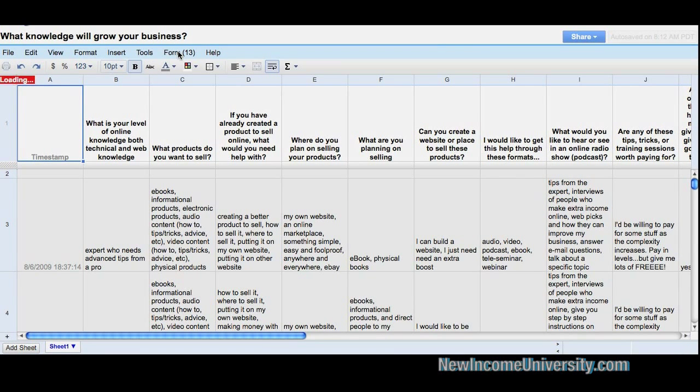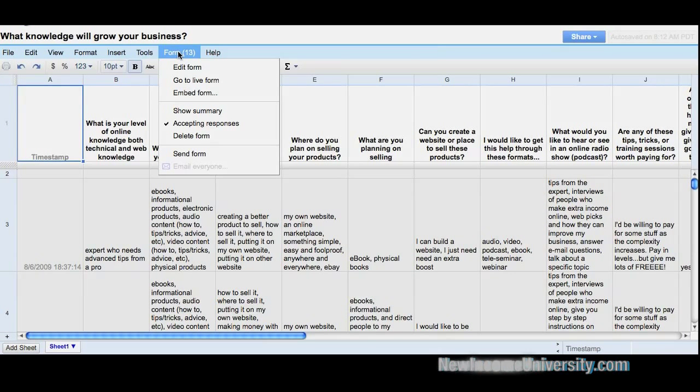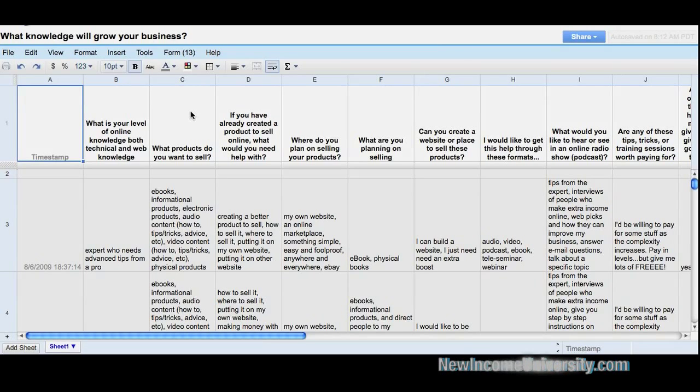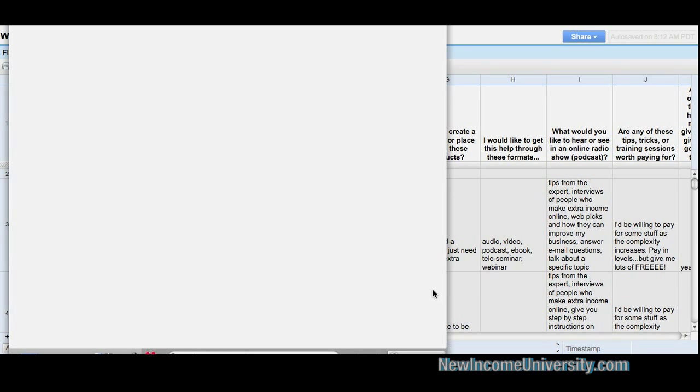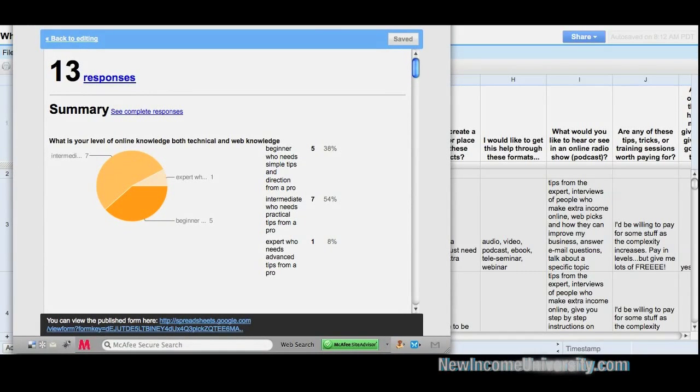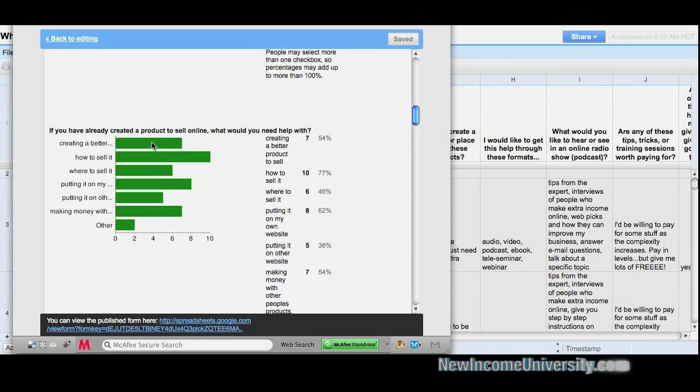There's 13 people that have responded. I just put this on a small website that I participate in, and I want to show the summary. So let's look at the summary, see what happens. And see here, here's the question. What is your level of online knowledge, both technical and web knowledge? And there's different responses, how many people responded, the percentage. And with my questions, I didn't mandate that they had to only pick one. I let them pick several options because I wanted to see what they wanted to learn.